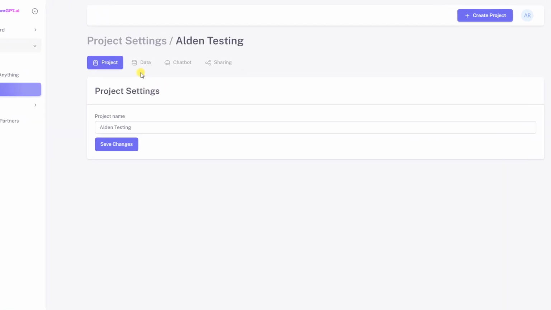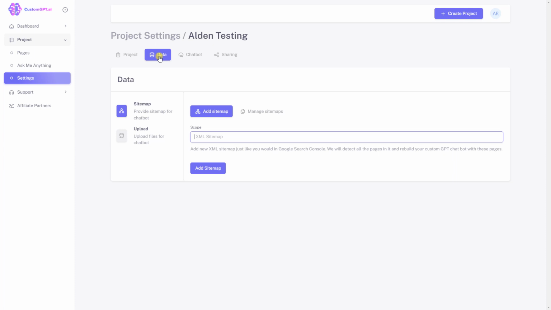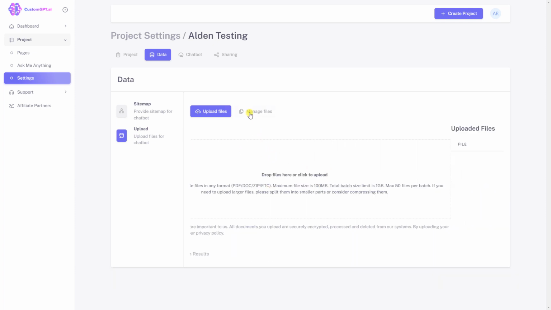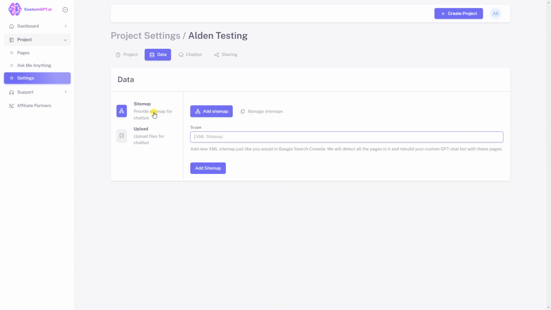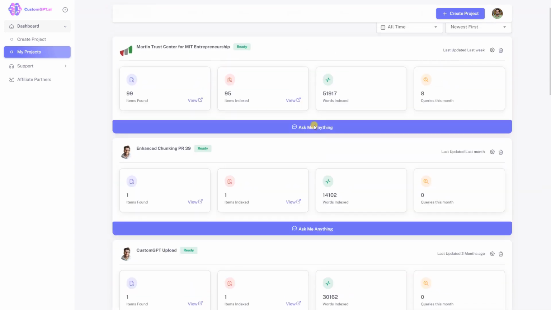Customizing the source data of your chatbot is made easy with CustomGPT's Data tab. Here, you have the ability to manage your source data by adding new sitemaps or uploading additional files that can be used as a source for your chatbot. This feature allows you to fine-tune and optimize the data used in your chatbot, ensuring the best possible experience for your users.